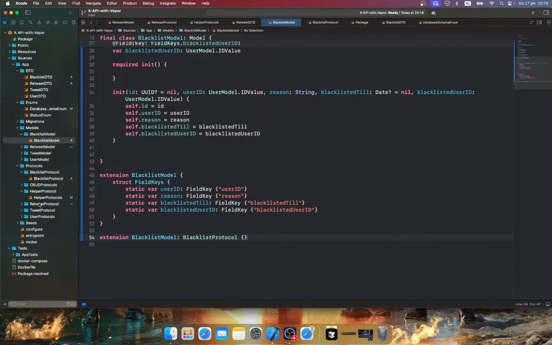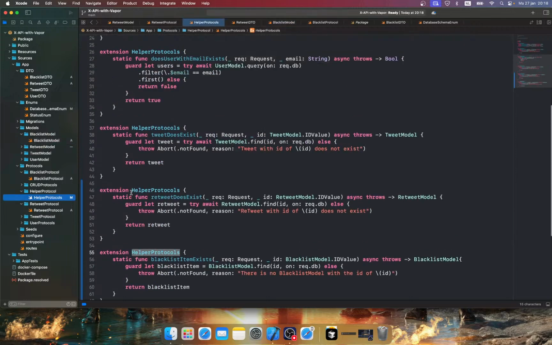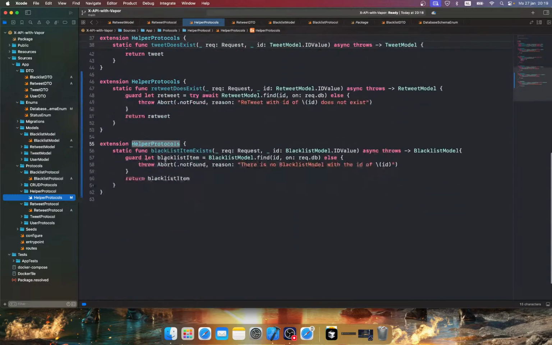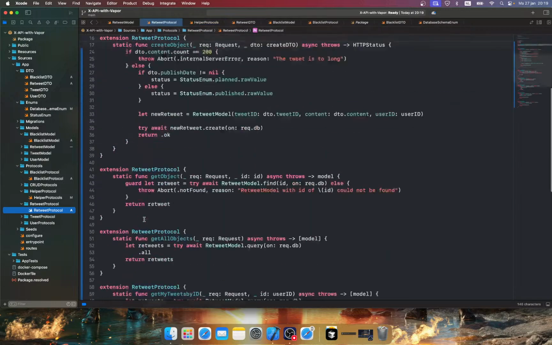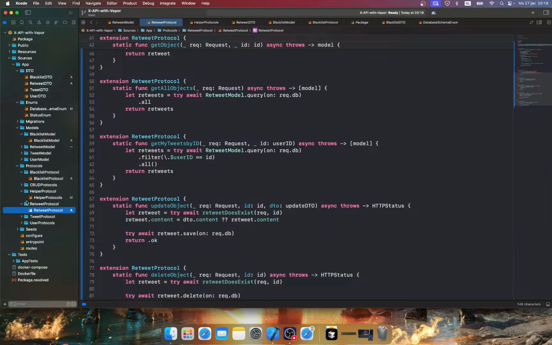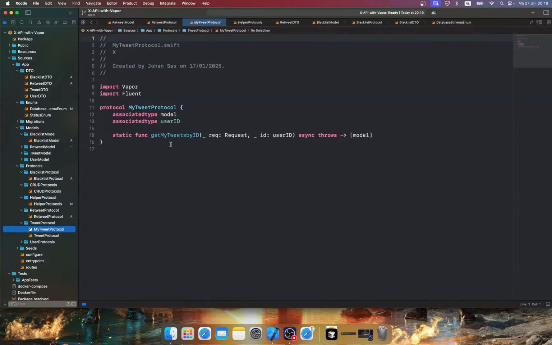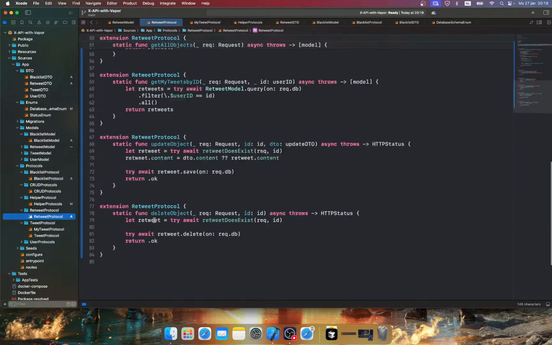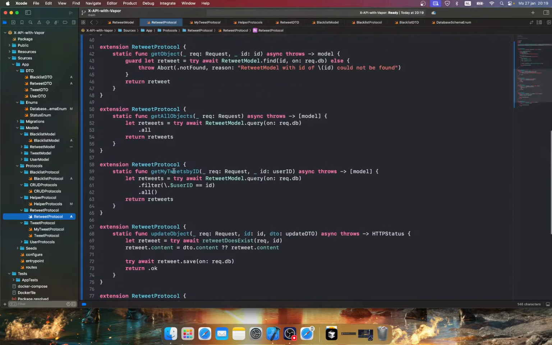And there's one more thing we need to do now. Let me see really quick how we did that. Did we add it to the helper protocol? Did we? No, we didn't. So let's see how we did that with the retweet protocol. Let's update. And where did we add that? Ah, did we reuse the my tweet protocol for this? Let's go to retweet protocol. Update. Ah, here, get my tweets by ID. So we are reusing this one, I see.